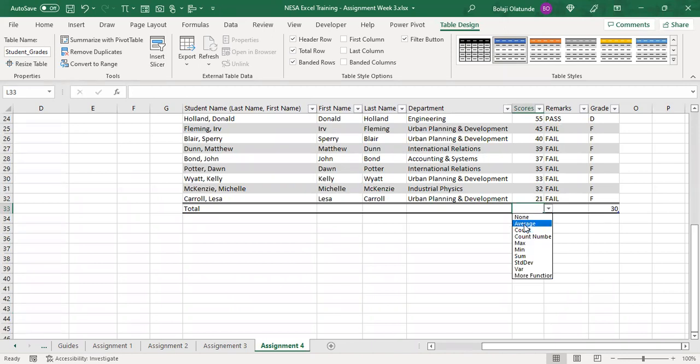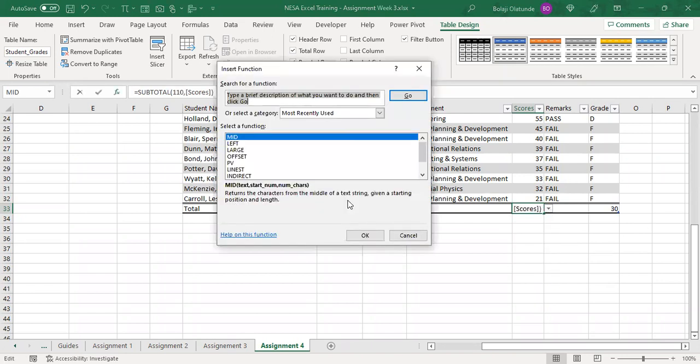Maybe I want to do the average of the marks, it does that automatically. Maybe I want to do the count, it does that. Maybe I want to do the max, so I know that's 98, the min, I know that's 21. Then the standard deviation, it does that, and the variance. And if I want to do more functions, I can specify what I want to calculate in the total row, and then it does that.